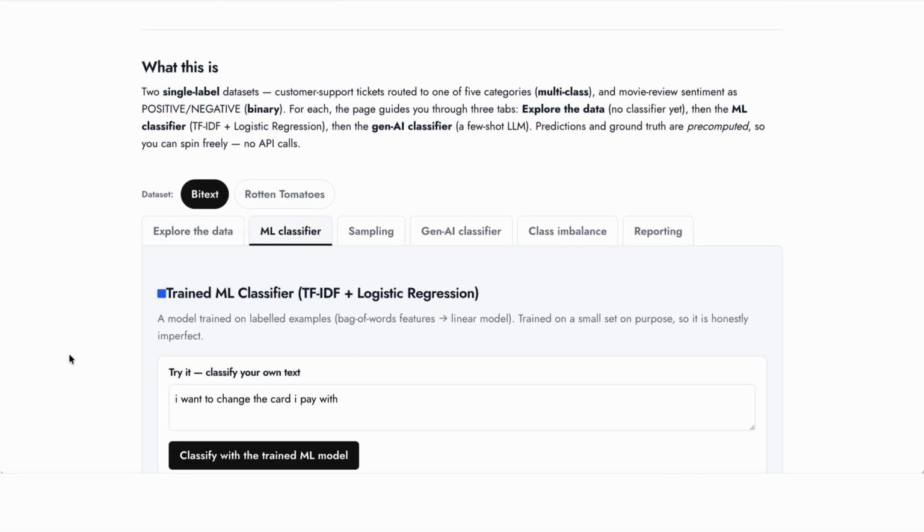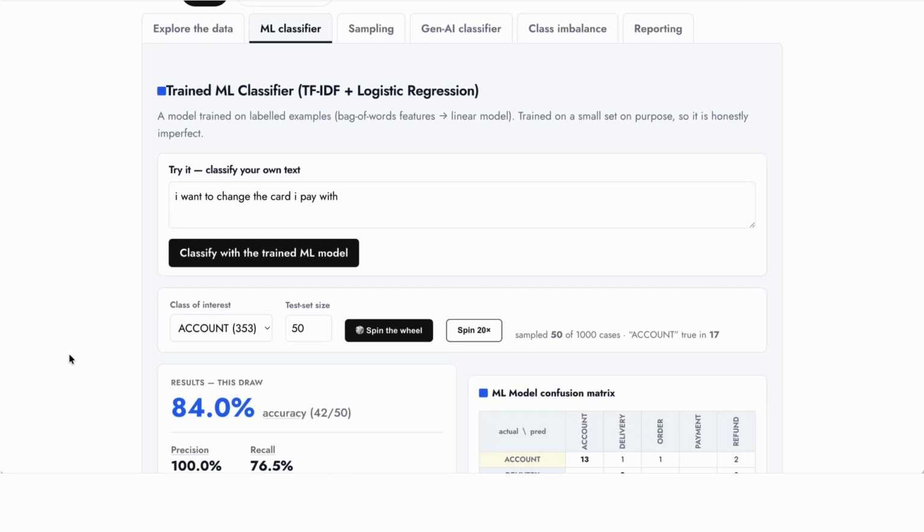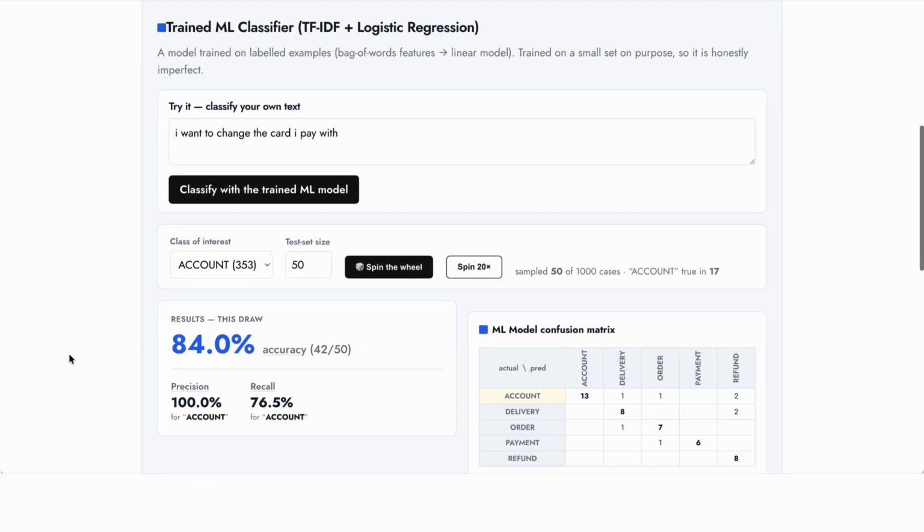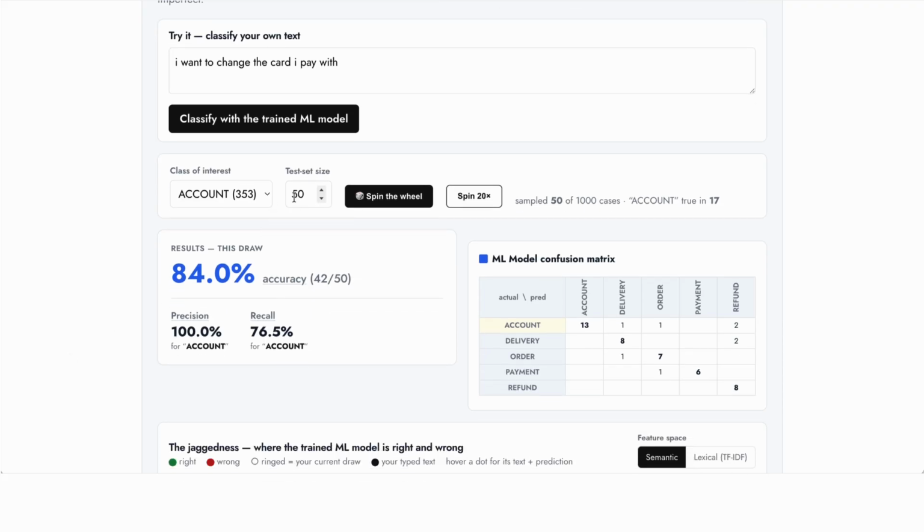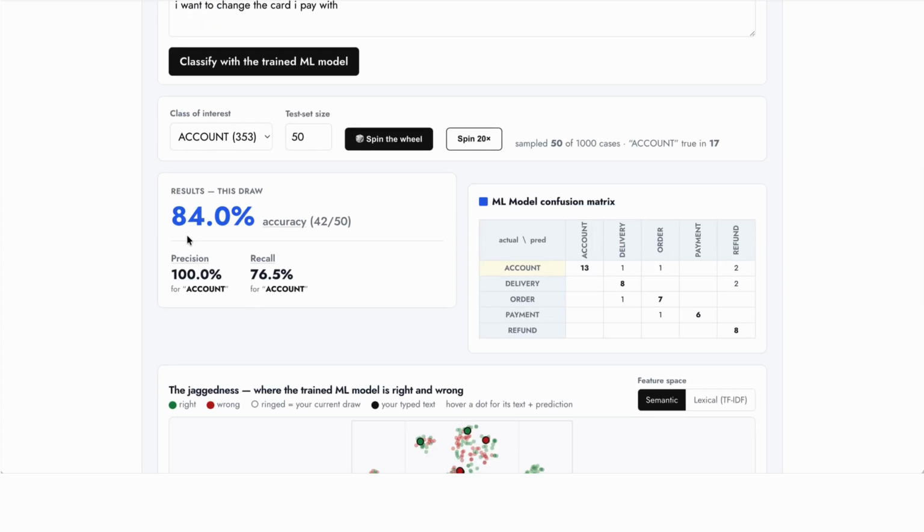If you click on the ML classifier, you get to see how the ML system behaves. What we're doing here is we pretend we have taken 50 customer support requests. We have labeled them manually with the correct class. Then we apply our machine learning classifier to this data set, and we see how often the machine learning classifier gets it correct. We call this metric the accuracy of our classifier. For this example, for these 50, the accuracy is 84%.